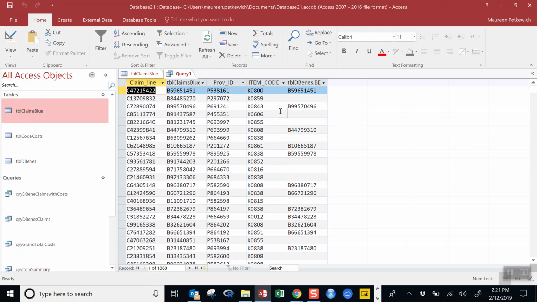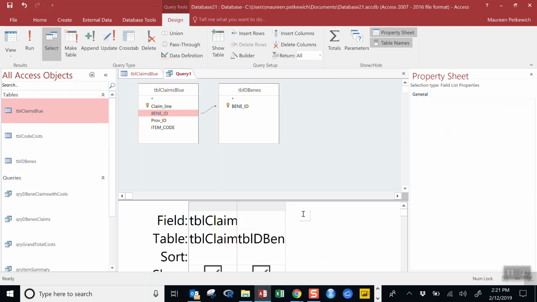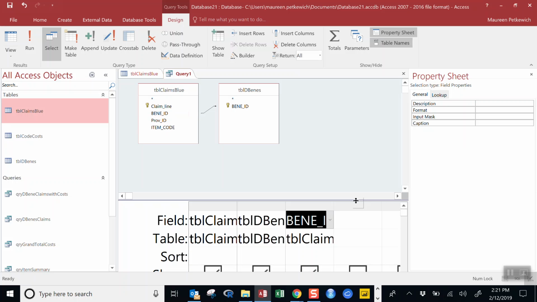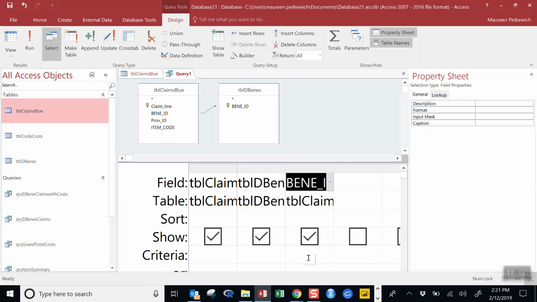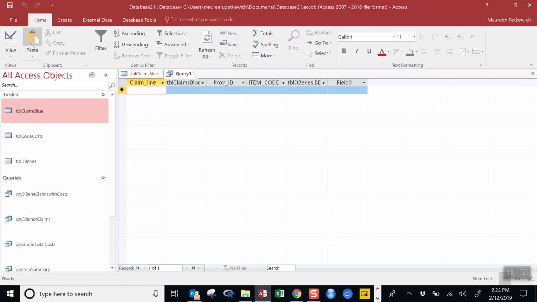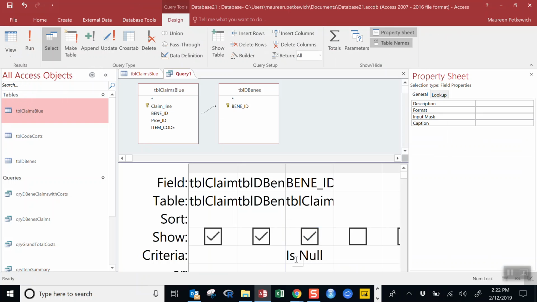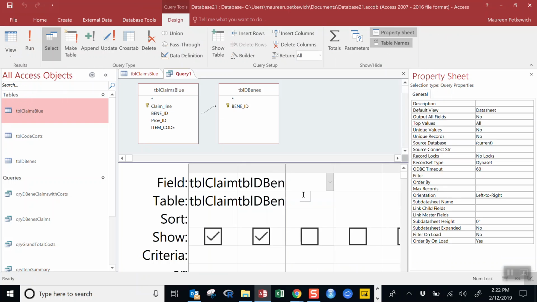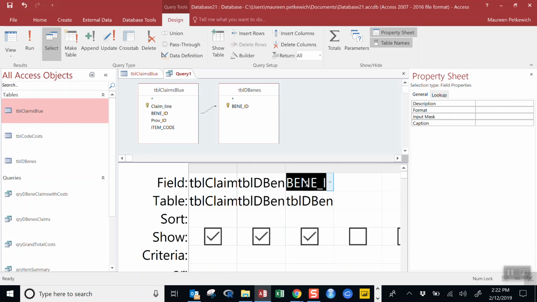But what I've got to do is figure out what the count is there. There are multiple options here, but the way I'm going to do it, pull down the beneficiary ID, and I'm going to put a criteria on that. I'm going to say is null. And run that. And that didn't work. So let's do this. I grabbed the wrong field here. Let me delete that. I need to pull this Benny ID from the dead Benny table and say where that is null.